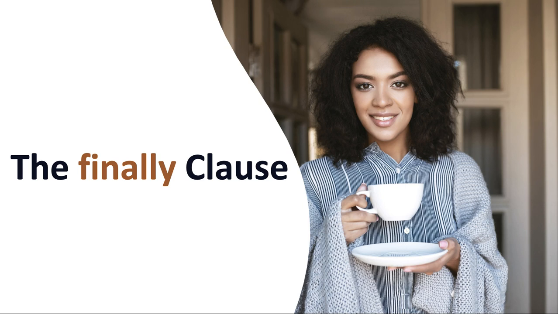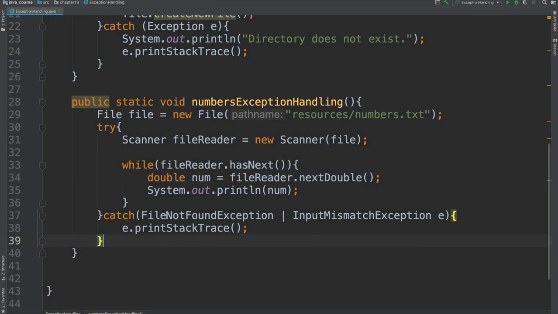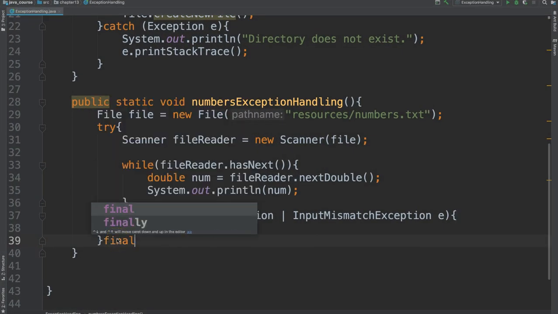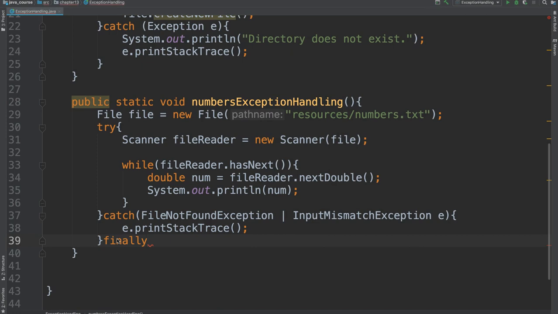A finally clause can optionally be added below any catch clauses. This clause is executed after try and after any catch clauses, even if the catch clauses don't execute. Let's revisit the previous example and add a finally clause to close the file. So after all of your catches, you can type in the word finally. This one does not have a parentheses, but it does have the curly braces. So this finally block, you put whatever else that you want to do.